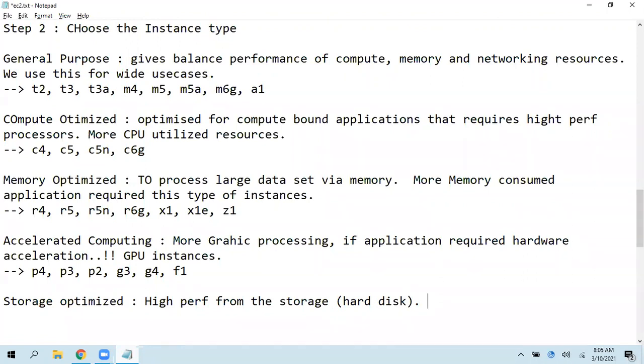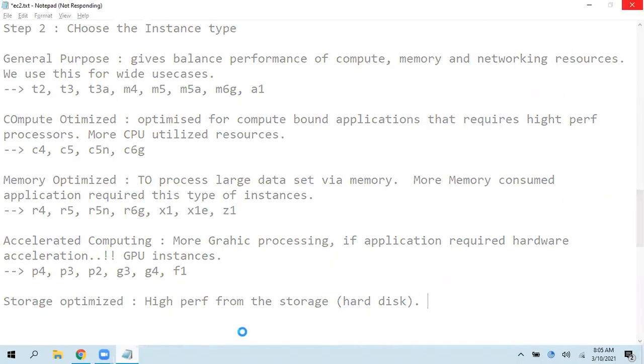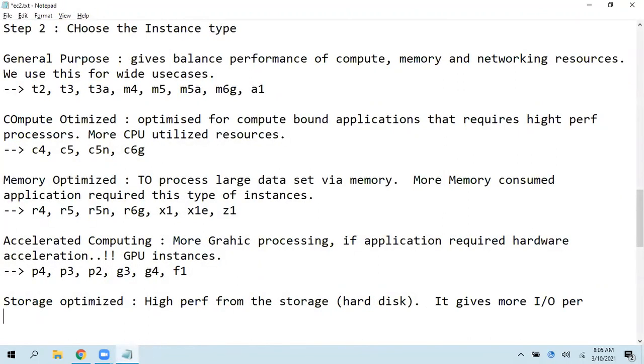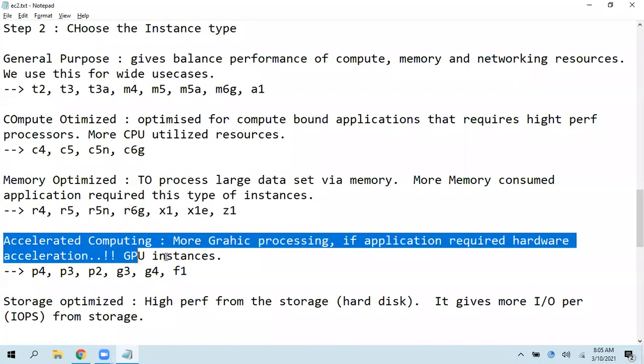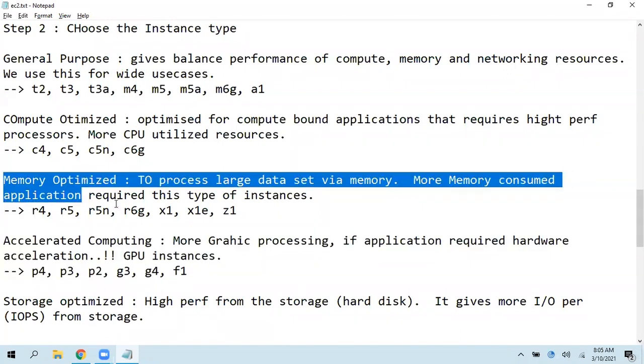It gives more IO performance. Technically we call it IOPS, input output operations per second. Highest IOPS, so we can expect more IOPS from the storage for this particular category. See, won't we get IOPS for this? Yes, you will get. Won't we get IOPS for this? Of course you will get.